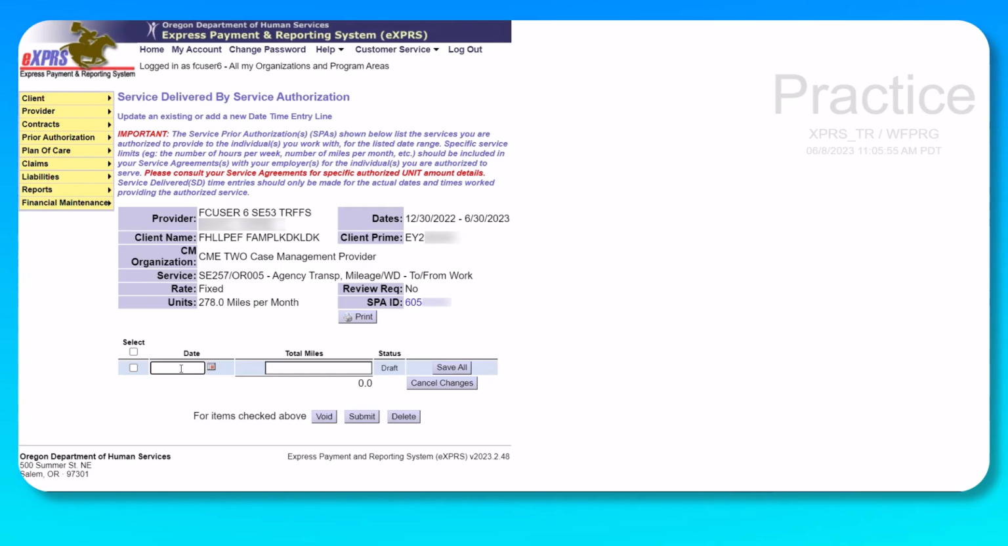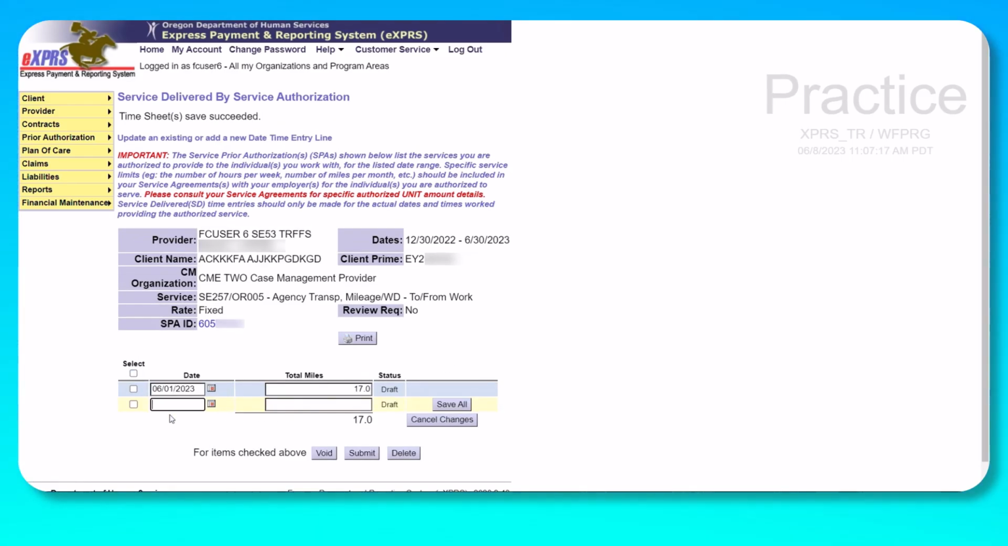So as an example, let's say that on 6/1/2023, I drove this individual 3 different times. Once for 5 miles, once for 10 miles, and once for 2 miles. So on the first, the total miles driven for that individual was 17. Then I select Save All, and now I can enter in another SD.